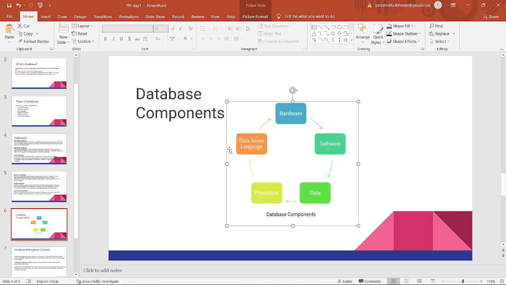Now, with the data access language, again, we need the hardware, software, data, procedure, and the data access language that we are going to learn about. So it's a complete cycle. We are going to need every one of them to complete the database that we are going to learn. We need all of them. All the corporate companies, the software companies, the hardware companies need the database management systems. So every user who's trying to use this database system needs to have all these components.